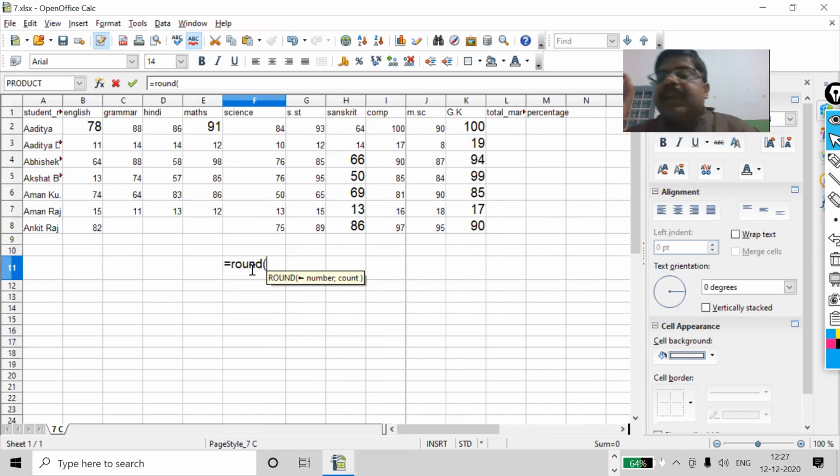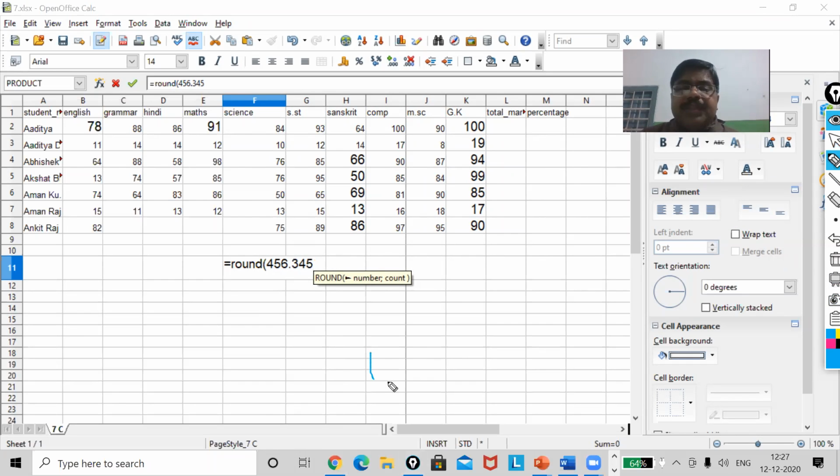Now listen, my dear, round has two parts: one is the number and the other is the count. Suppose my number is 456.345. This is my value, please keep it in mind. First, you have to understand, if I want to round up to one place, then this 3 will become 4.